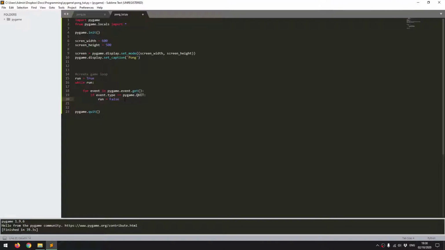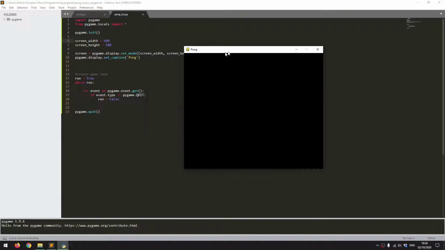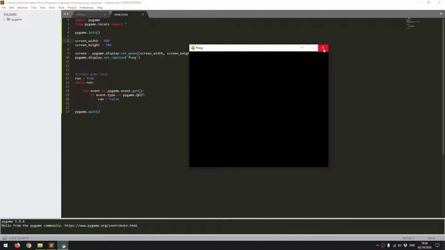Alright, so let's run this just to check it's working. And I've made a typo here. Okay, let's try again. There we go. It creates the window, and at the moment it's just a blank game window.